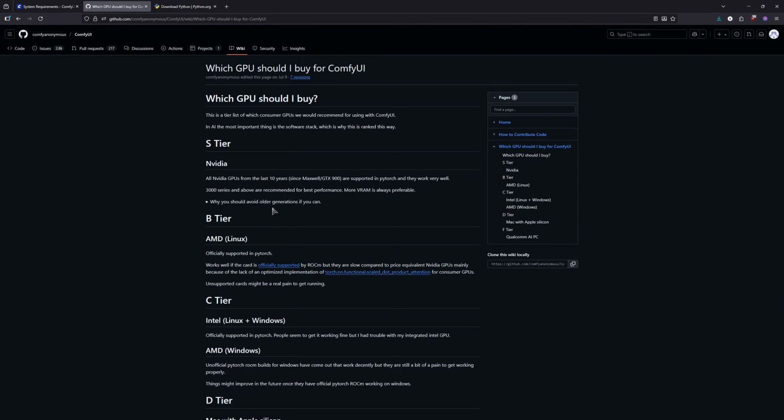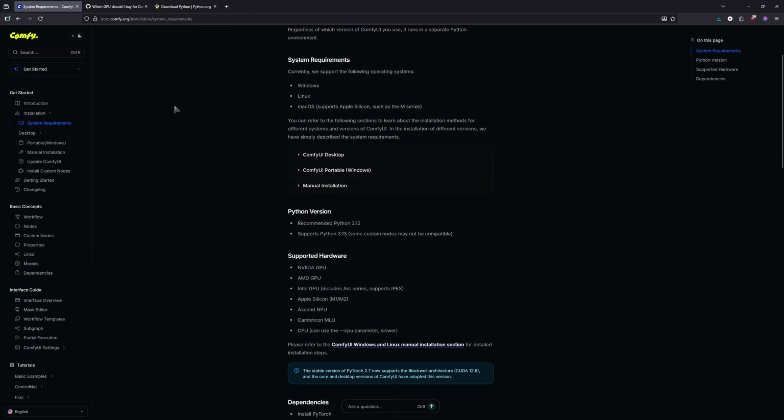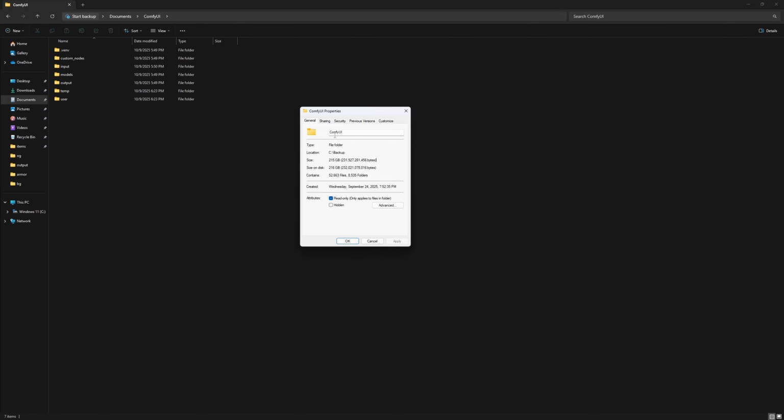At the very least, you should have around 8 GB of VRAM, preferably 12, and you also need 16 GB of RAM. You might also need some disk space if you're going to be installing a lot of checkpoints and base models. Personally, my ComfyUI folder is taking up 215 GB of space, simply because of all of the checkpoints that I've installed. So you'll need to keep that in mind.